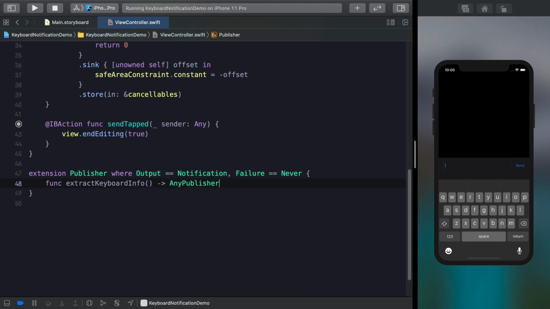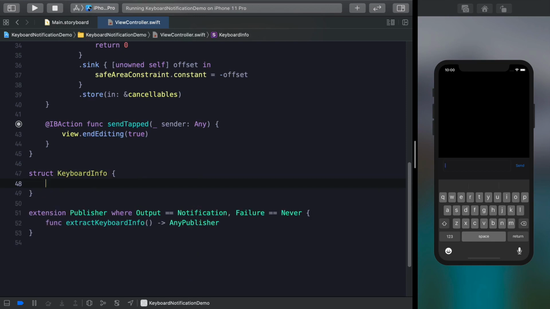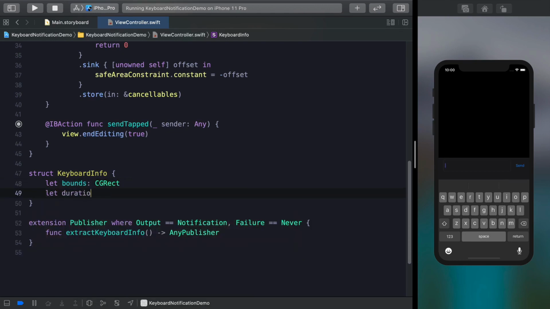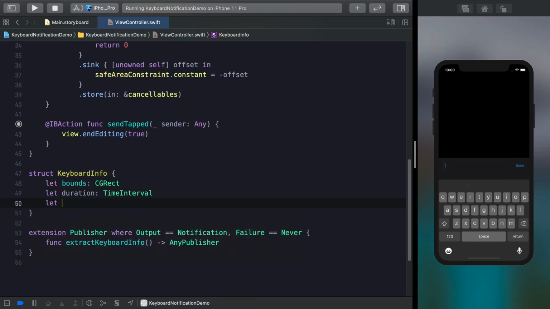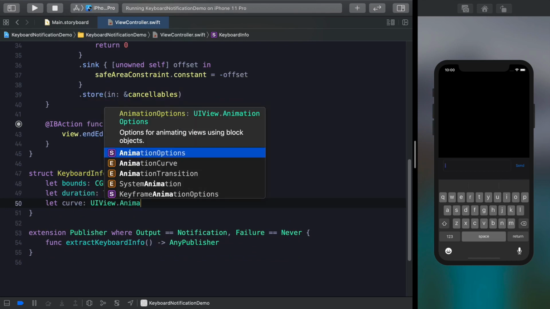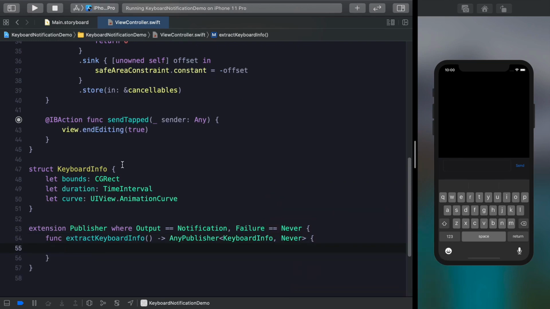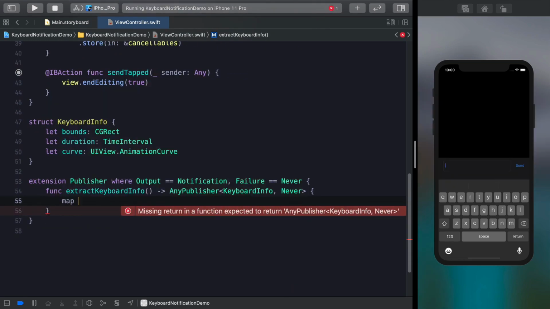That's going to return a new publisher that has some type here, and I don't really know what type I want, so let's just make one up. We'll make a struct here called KeyboardInfo, and this is going to take all those parameters I want, like the bounds of the keyboard, and then maybe the animation duration, which will be a TimeInterval, and then we also want the animation curve, which is a UIView.AnimationCurve. So now I want to create a publisher of that KeyboardInfo with a failure type of Never. We're going to do a similar thing here. We'll start with map and get the notification in.